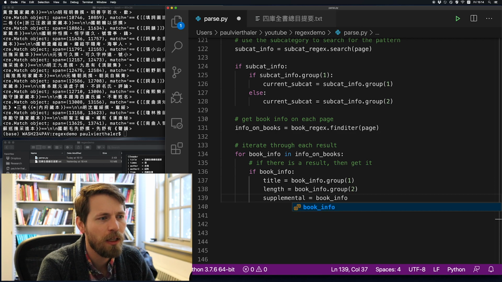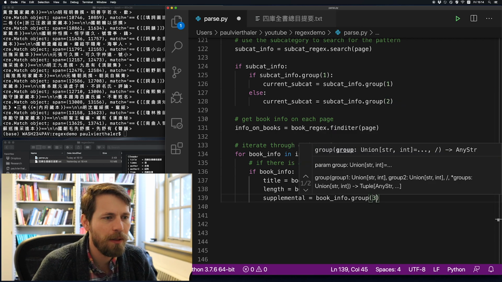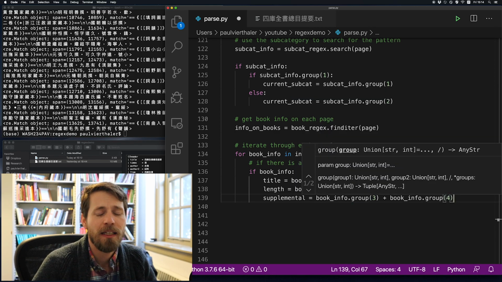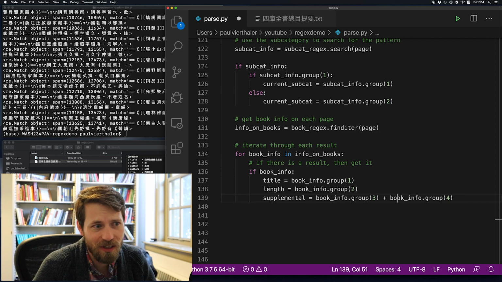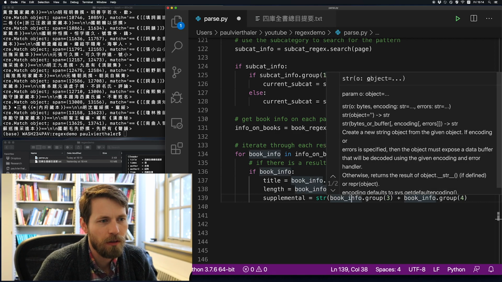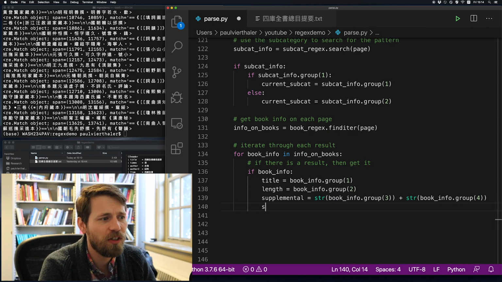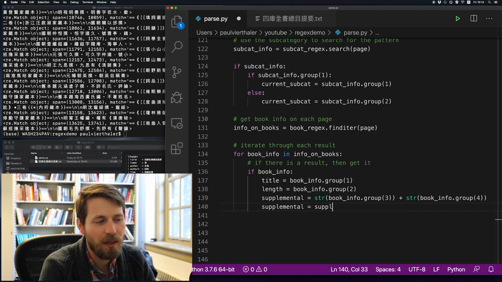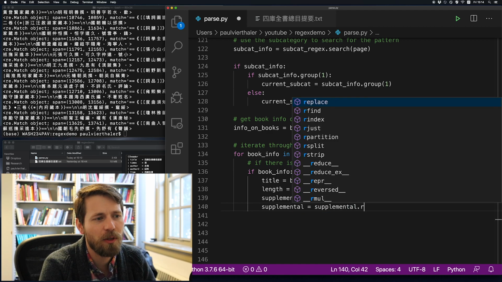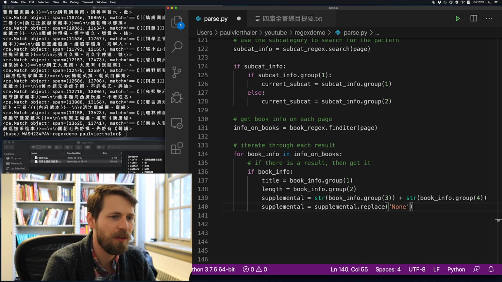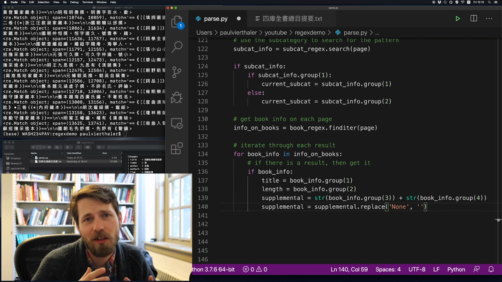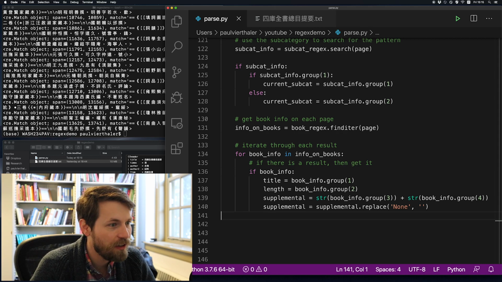I'll say bookinfo.group 3, and then I'm going to add bookinfo.group 4. Now these might be none, and I can't add none types together, so I'm going to turn these into strings. Then what I'll do is I'll just overwrite this with the same thing, but I'm going to replace none with an empty string. Okay? So there are lots of other ways we might handle this, but this is a relatively reasonable way of doing it. So now I have my title, my length, and my edition information.